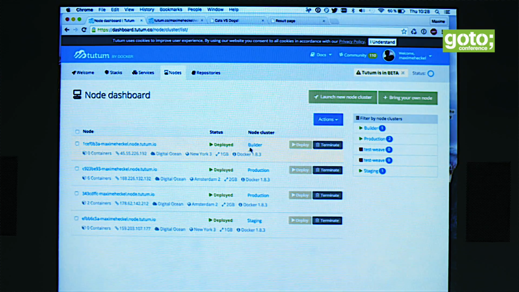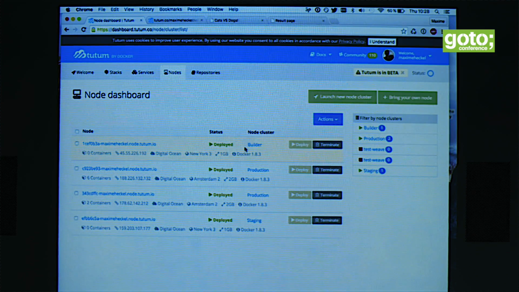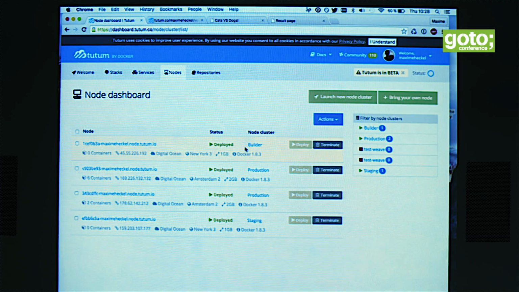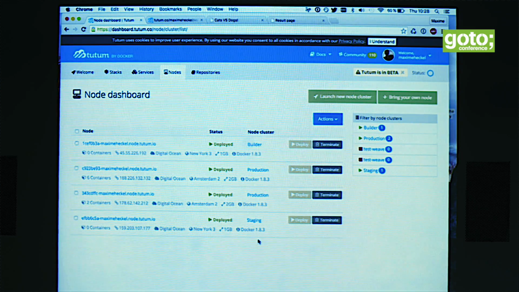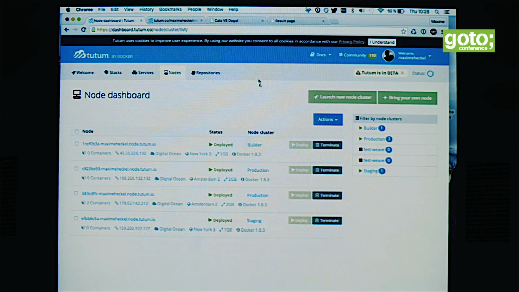So I have one called Builder. I called it Builder because at Tudum, if you call the node Builder, all the builds will occur on that node only. If you don't call a node Builder, they will just occur on the node that has the lowest number of containers. But I want the build to occur on that node. Also, I have several nodes in production, and I want a node in staging. And today, I'm going to put that app in staging and do some changes and show you how the redeploy works.